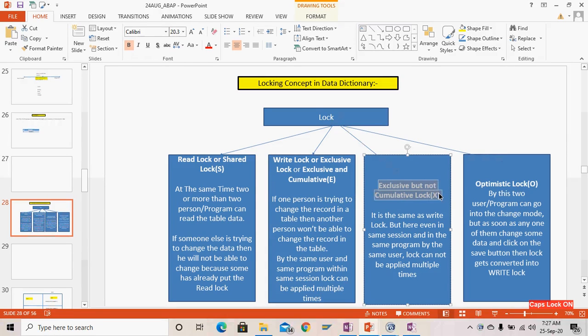Another is the exclusive but not cumulative lock. It is the same as the write lock, but the difference is that the same person, in the same session, in the same program, on the same table, will not be able to put the lock again and again. That is not possible. Only one time is possible. That's the exclusive but not cumulative lock.